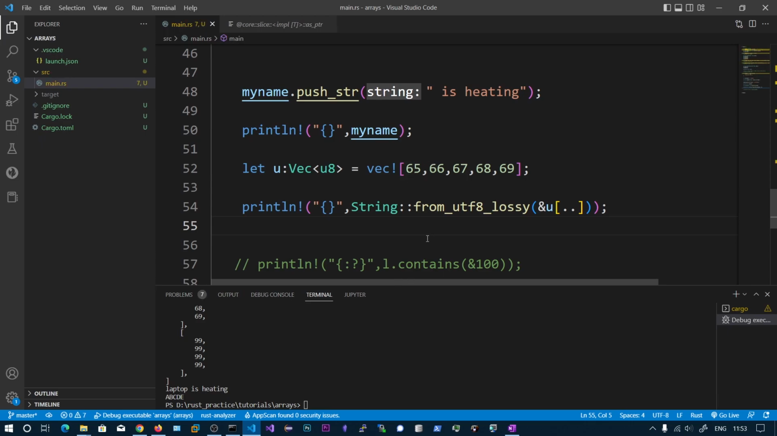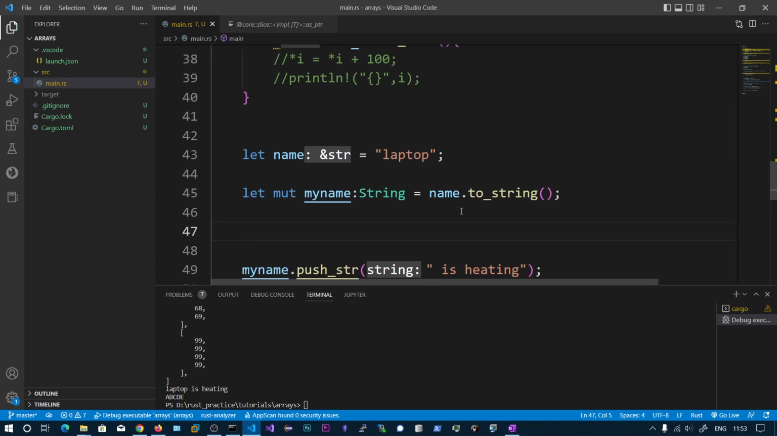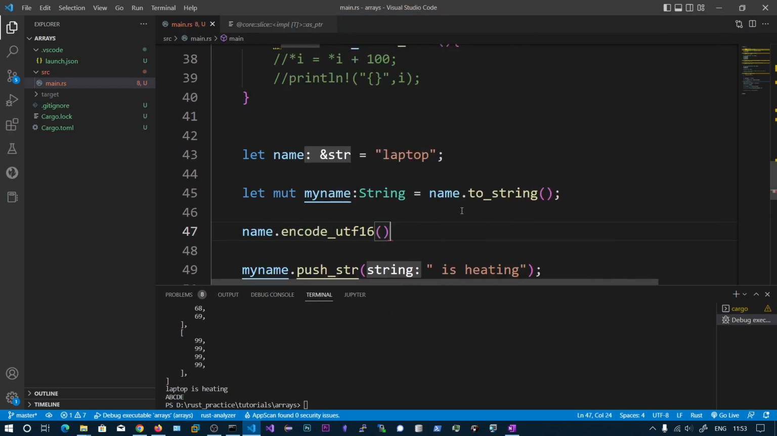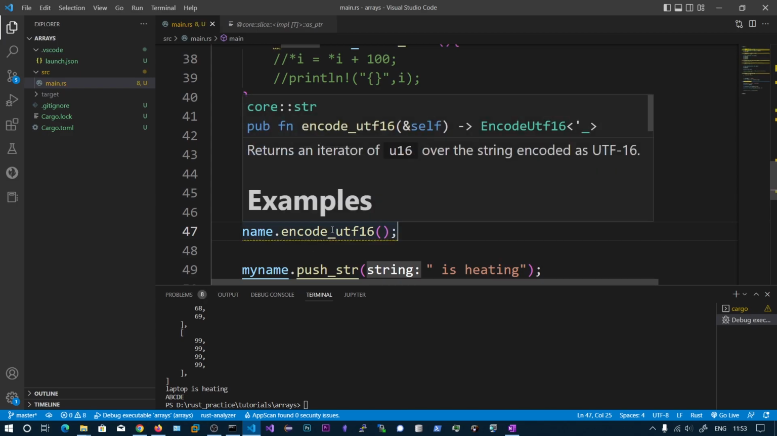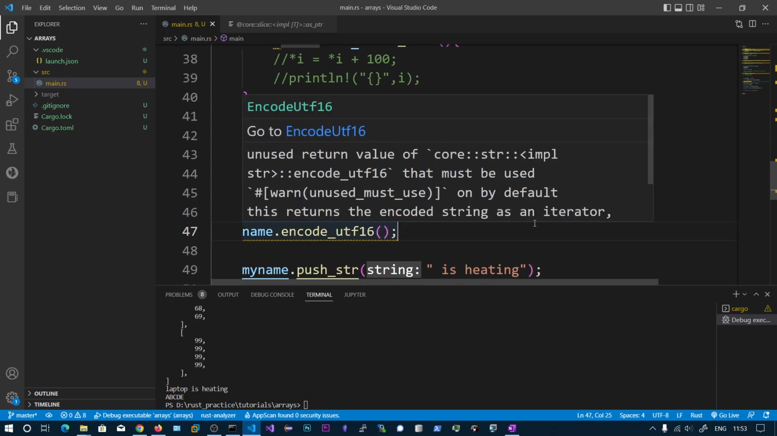You can also convert a string into a utf-16 string, name.encode_utf16. So these utf-16 strings are very helpful in the Windows API functions that end with W. So those require utf-16 strings, so there these functions get useful.